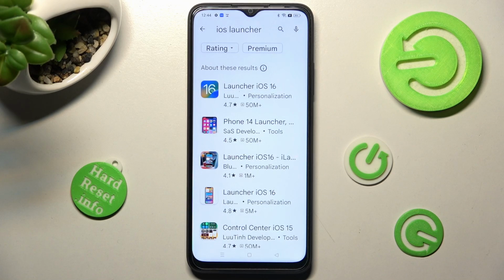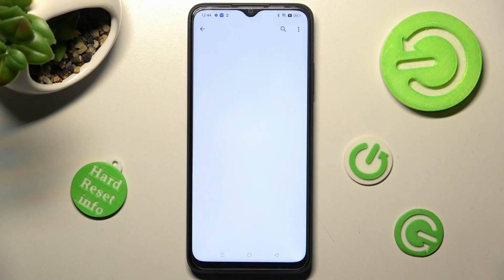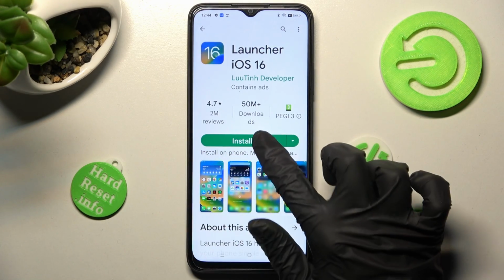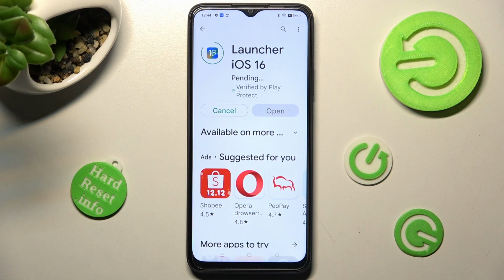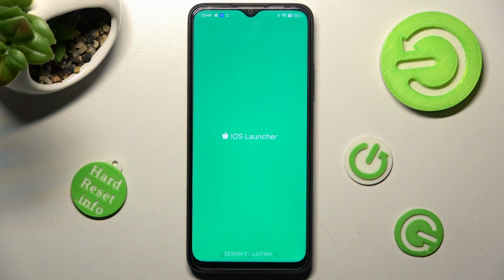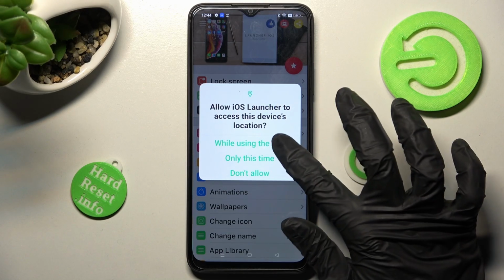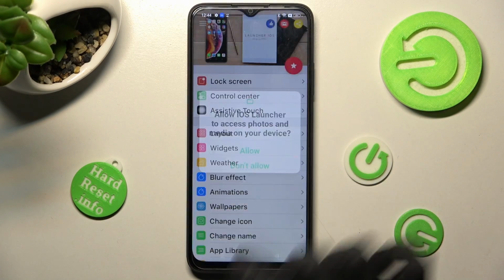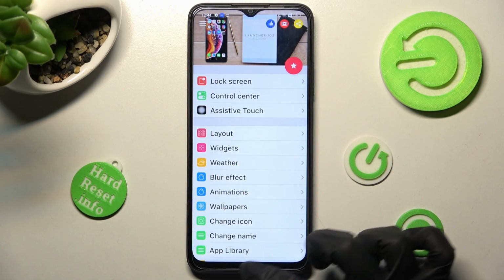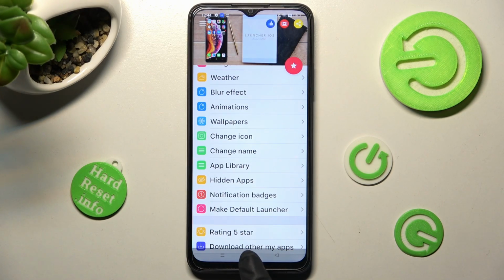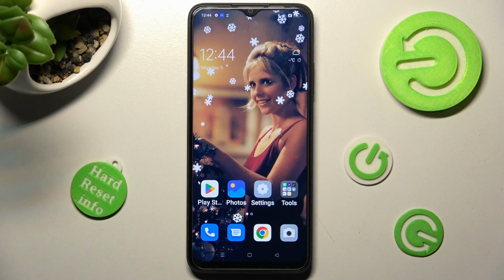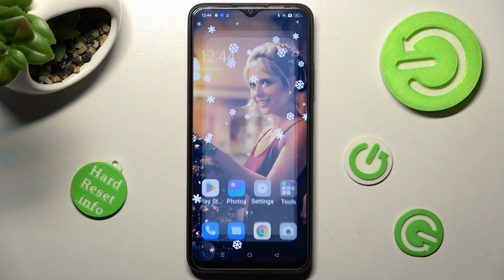Now, in order to continue, you need to choose this app from this developer and tap on Open. Now select while using and allow in the pop-ups. Swipe up from the bottom of your screen and choose Home button. Then go into Settings right away.